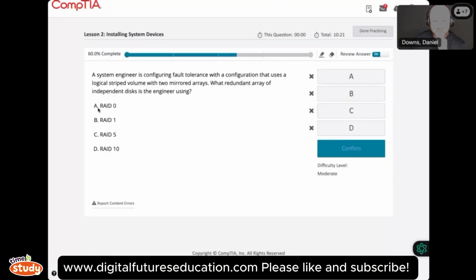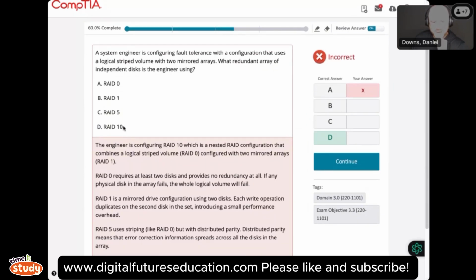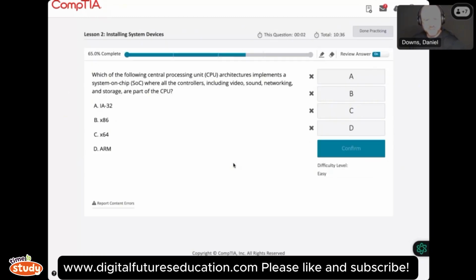So the next one is a system engineer configuring fault tolerance with a configuration using local striped volume mirrored arrays. What redundant array of independent disks is the engineer using? That is D. So RAID 10 is the answer. Then I'm going to hit continue. That way you can stop the video, but you'll have access at least to see.